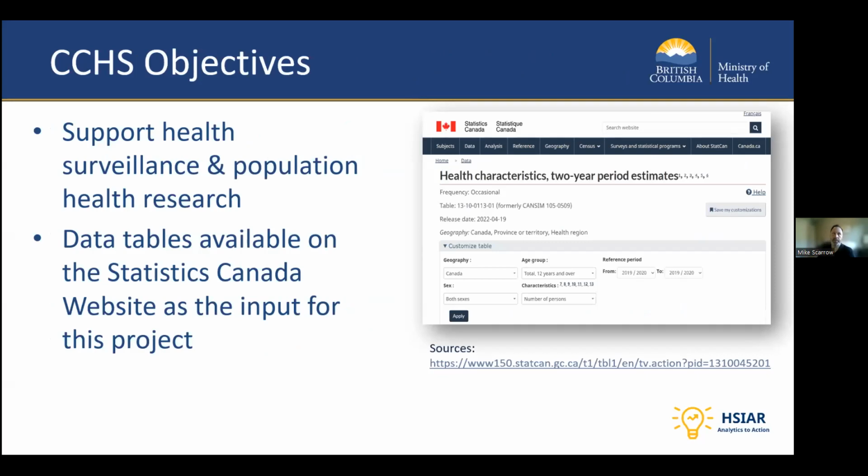CCHS objectives. Sorry, CCHS, I mean the Canadian Community Health Survey. So being in government, anybody who's in government, I know there's a lot of government organizations, we absolutely love acronyms.